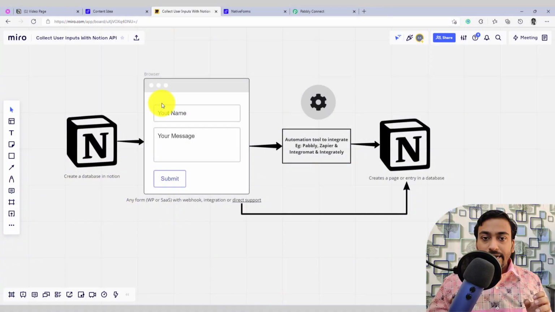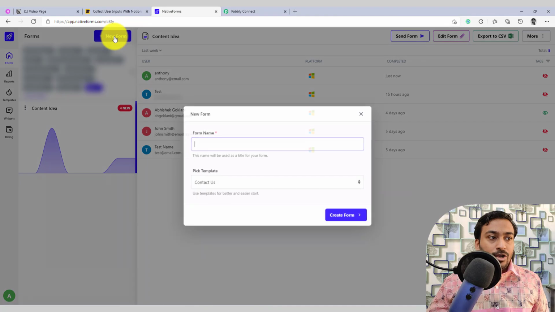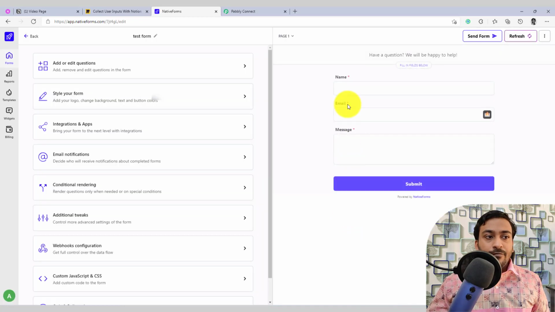Now I need to create a form to collect this data. For this, I'm using Nativeforms, which is one of my favorites to create HTML forms, but you can use any software. You are not just restricted to this. As I mentioned, any WordPress plugin, theme or software, anything which supports webhook or which has direct integrations to Notion, you can use it. So I'm going to create a brand new form and I'm going to say test form here and create a form. And you can see I have created a form.